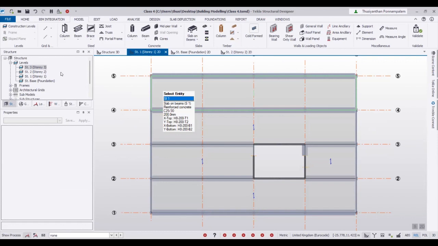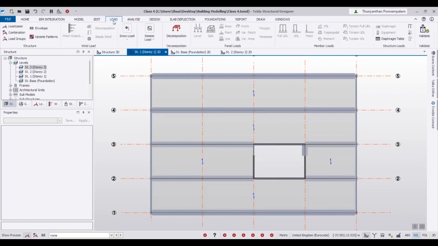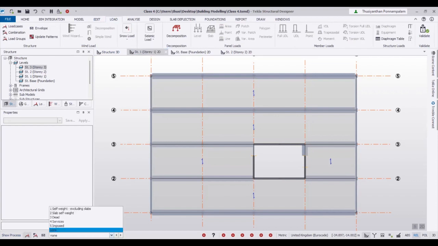In order to apply loading, you have to go to the loads, which you can see below. Click this drop down and you can see there are different types of loading: self weight excluding slab, that means beam and column self weight, then slab self weight, dead, services, imposed. What's the difference?